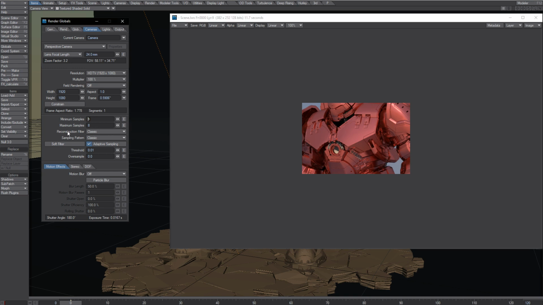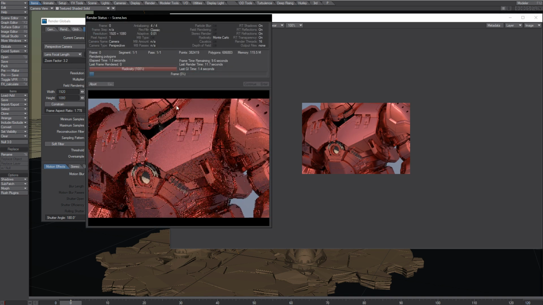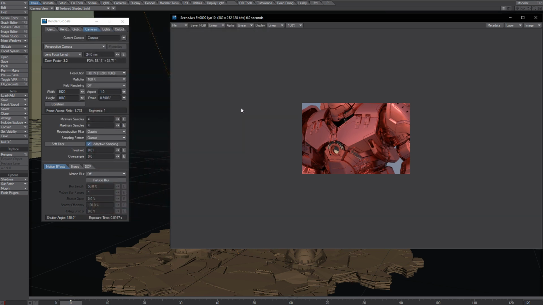One more thing, and that is, of course, upping the anti-aliasing is going to increase render time. So that was 7 seconds, and now this is, or rather 12 seconds. So it's almost twice the render time. Things to keep in mind, at least in LightWave.